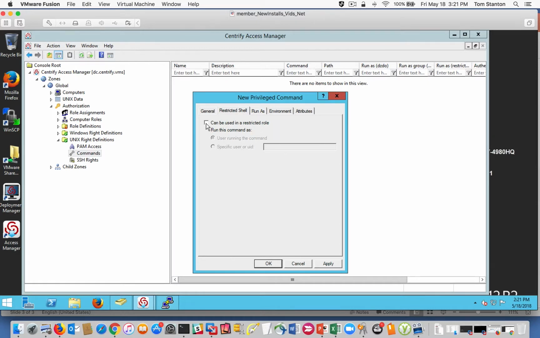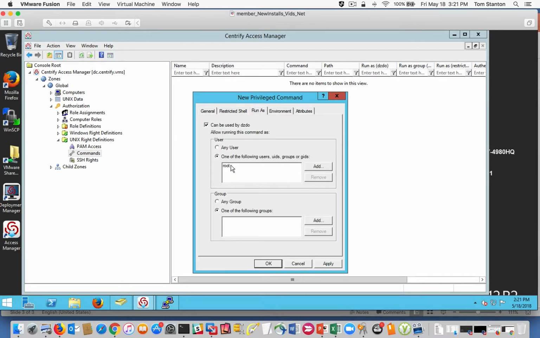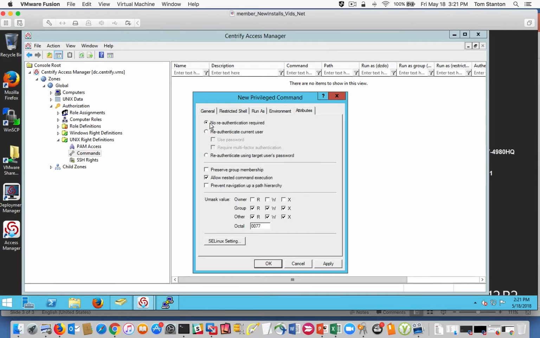The standard shell, you log in, and then we can get elevated privileges, which is what we're setting up now. A restricted shell, you log in, and you only get a certain subset of commands. So this star.star should not exist in the restricted shell, so we do not want to allow this to run in there. I want to run as root. For this particular one, we're running as root, nothing in my environment. And for attributes, I want to re-authenticate the current user.